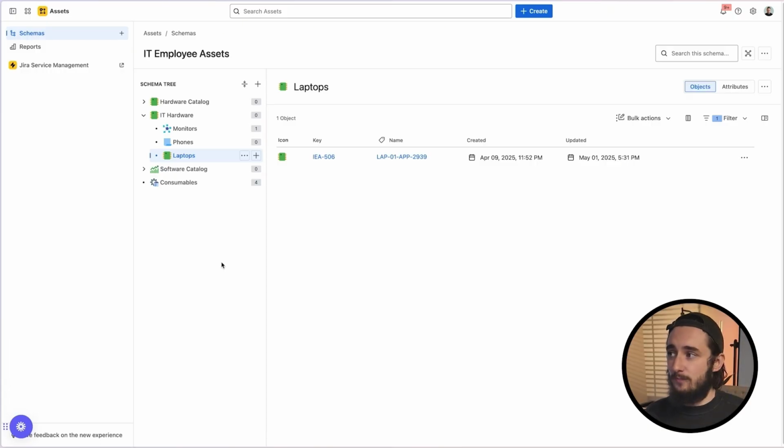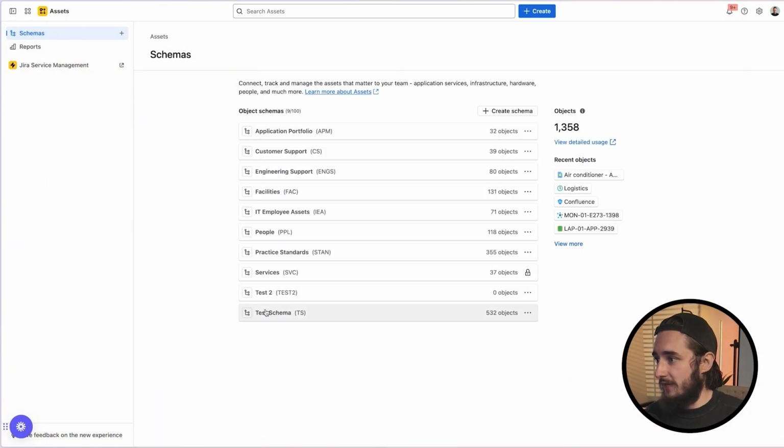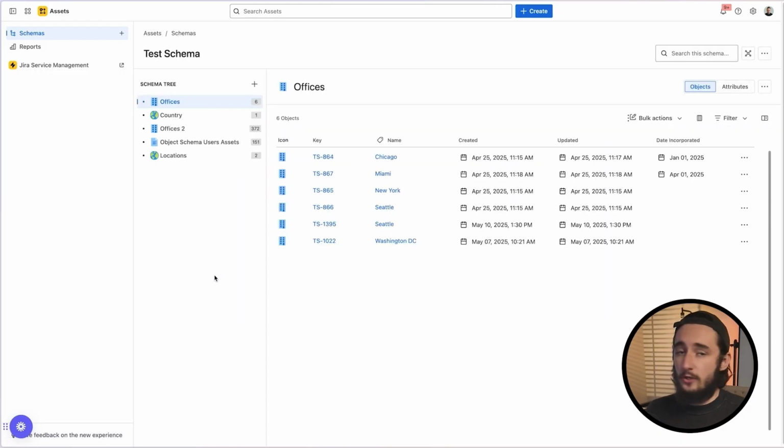So it's very simple, and we do have those nested object types, and we could stack those and nest those however we'd like. Some schemas do have that, some schemas don't have that. If I pull up my test schema, we have no nested objects, so it's totally up to you how you want to organize and create these object types for yourself.